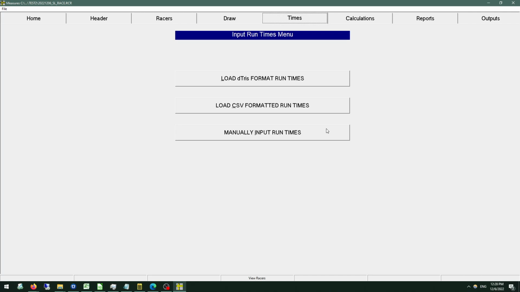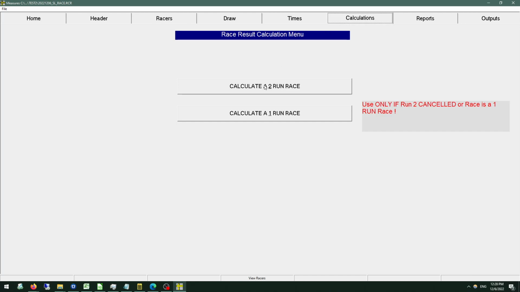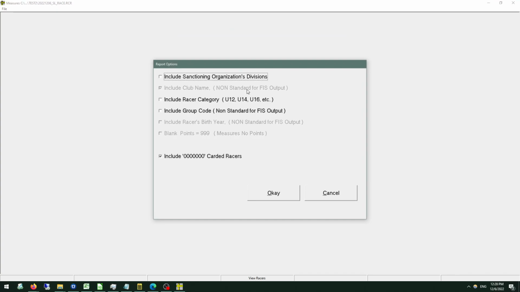So we have all the race data in here. Now this is that crunch time after the last racer's finished and everyone wants to go home, so that they want to know who's first, second, and third. So what we can do is we go to calculations. So this is calculating the points for the racers. So we go calculate a 2-run race.